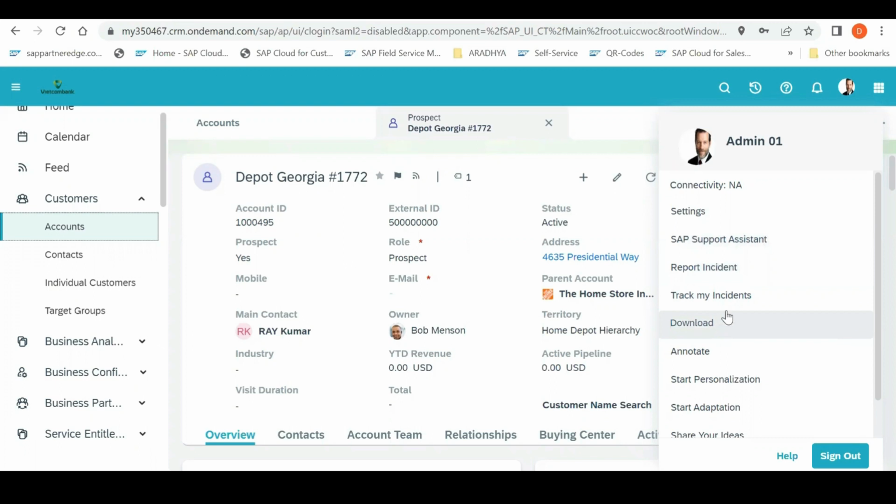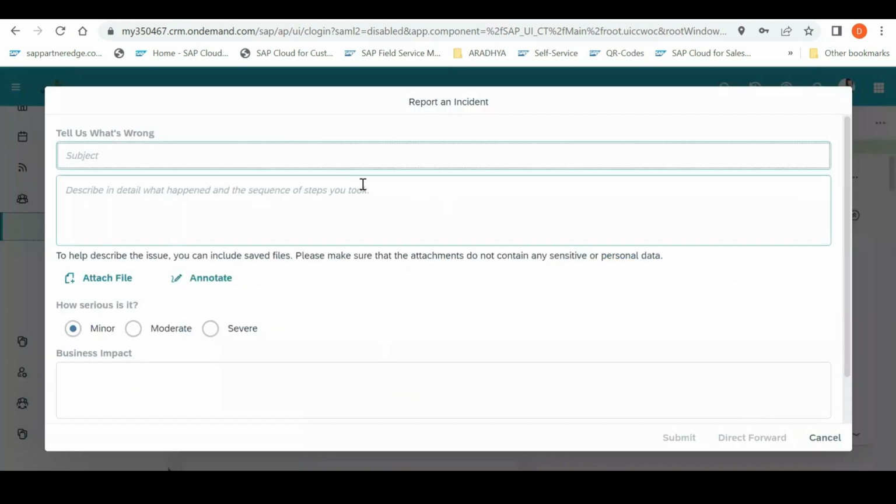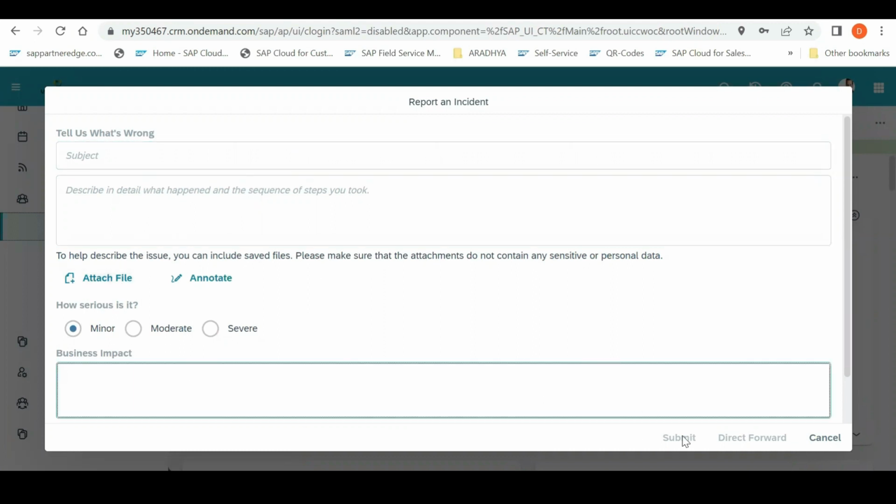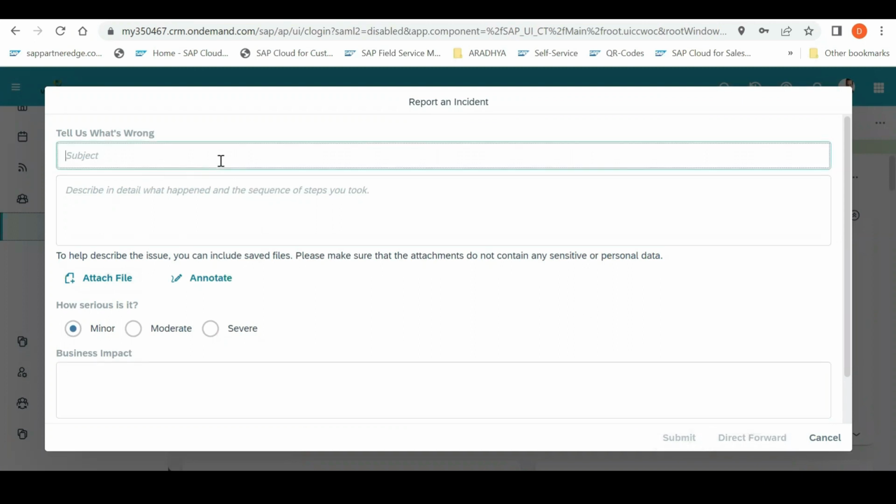Report incident. We are reporting our company issues to SAP. Yes, correct. In this, two things can be done. You report an incident, like how we raise one in SAP, right? Attach a file. And then there are two options: one is submit and another is direct forward.